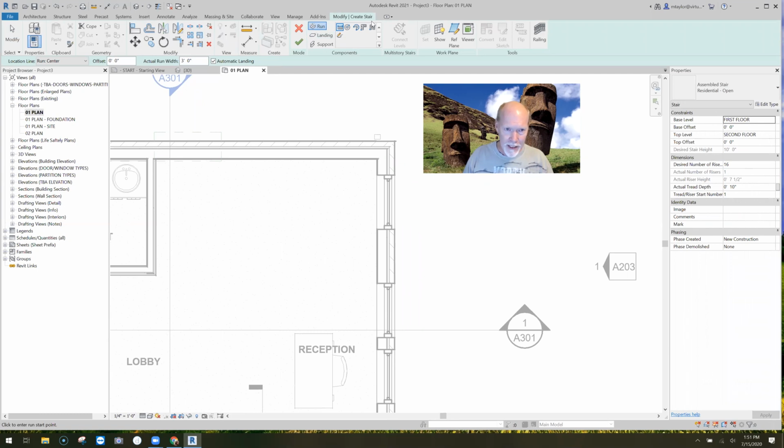Up here in the center, we've got straight stair, too easy. We have a spiral stair. We've got a curved stair. And then we've got an L-shaped winder and a U-shaped winder.